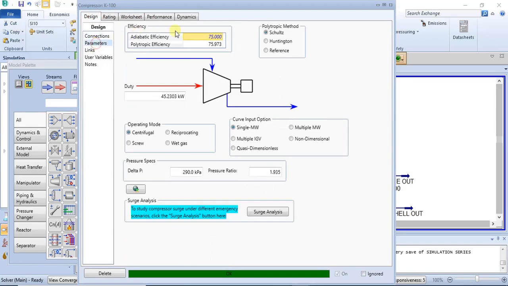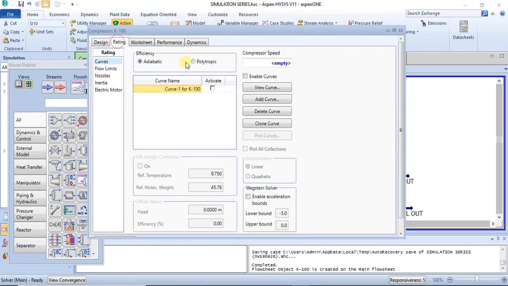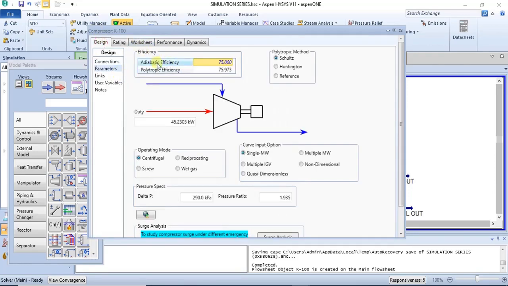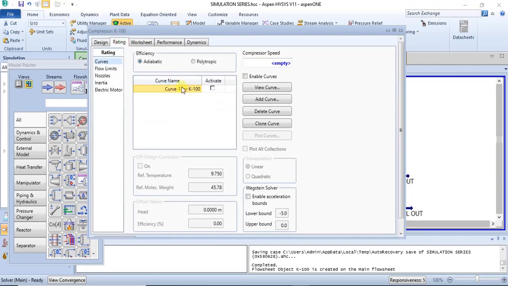Yes, it's 75 at the moment, right? So it's 75. Now after we have specified the curve for this particular compressor, it's going to have an effect on the adiabatic efficiency, and we'll be checking that after we do the specification, right? So for now, the adiabatic efficiency is 75. So based on the curve we specify, Hysys will calculate a new adiabatic efficiency for this compressor, right? So let's get into specifying this curve.